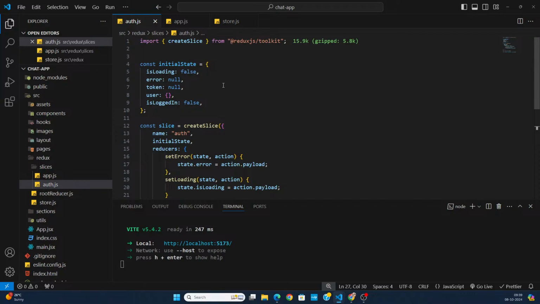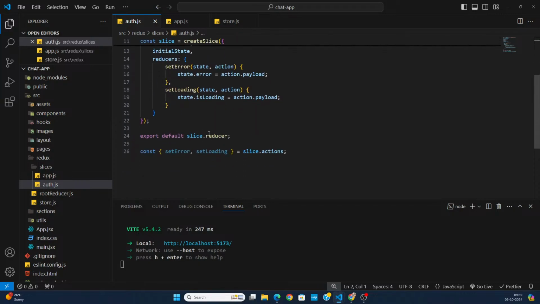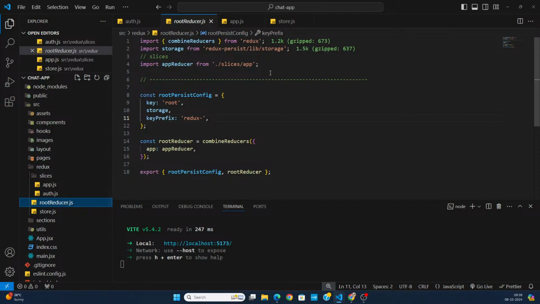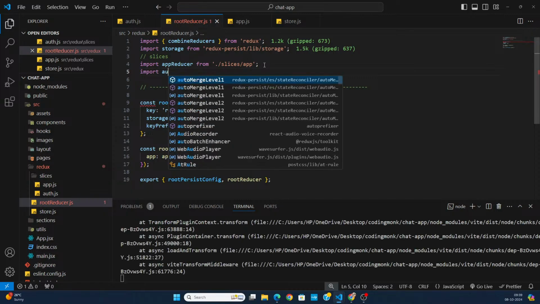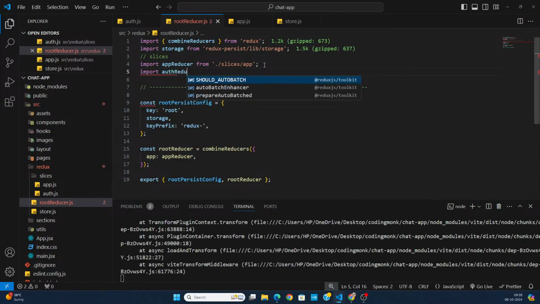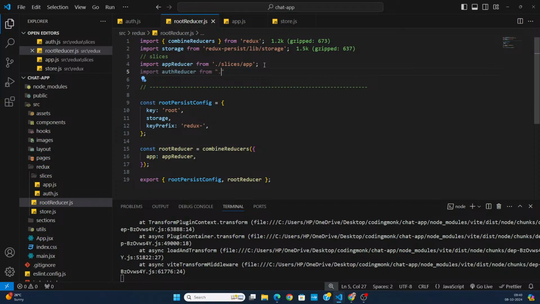But for now, the first thing that we should do is, after we created the slice and after exporting the reducer, we can go to the root reducer. And over here, this is a very important step, so please make sure that you don't skip it even by mistake. Here I'm just going to write authReducer. We are importing authReducer from the path to that file, which is slices/auth, not app but auth.